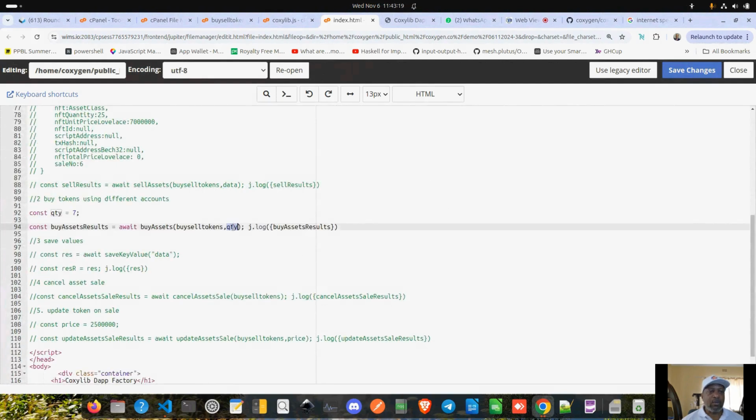But this one now needs a quantity. What am I buying for now? Later on, we can differentiate the parameters as per need. Let us do the other part now.